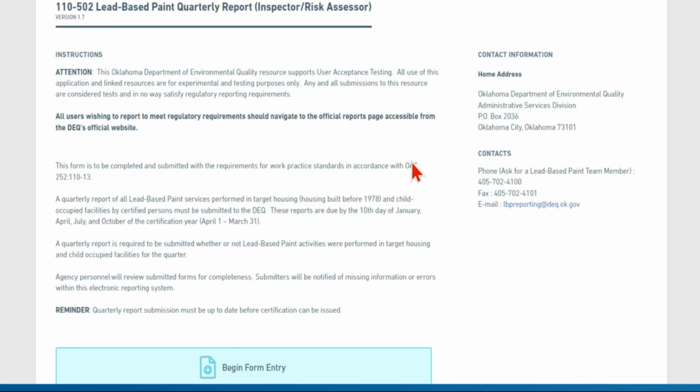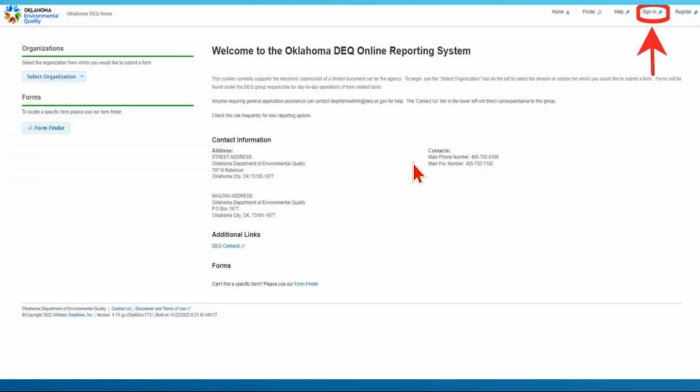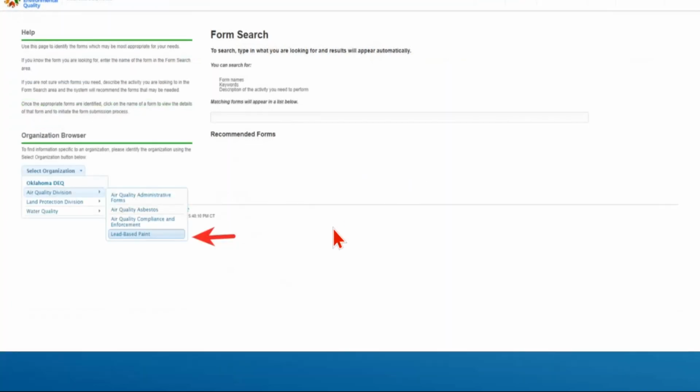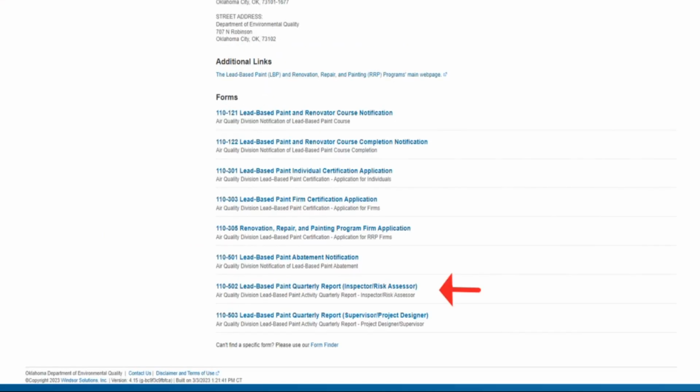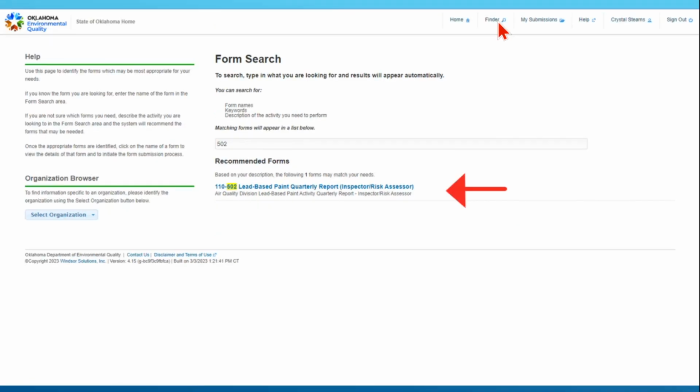The other way is to go directly to the nForm webpage and log in and either search using the drop-down list to get a list of the lead-based paint forms, or search for the forms that you need using the Finder function. The Finder tab can be located at the top right-hand side of the screen. Type in 502 and the respective link to the form you require will pop up below, and you can proceed onto the form landing page.